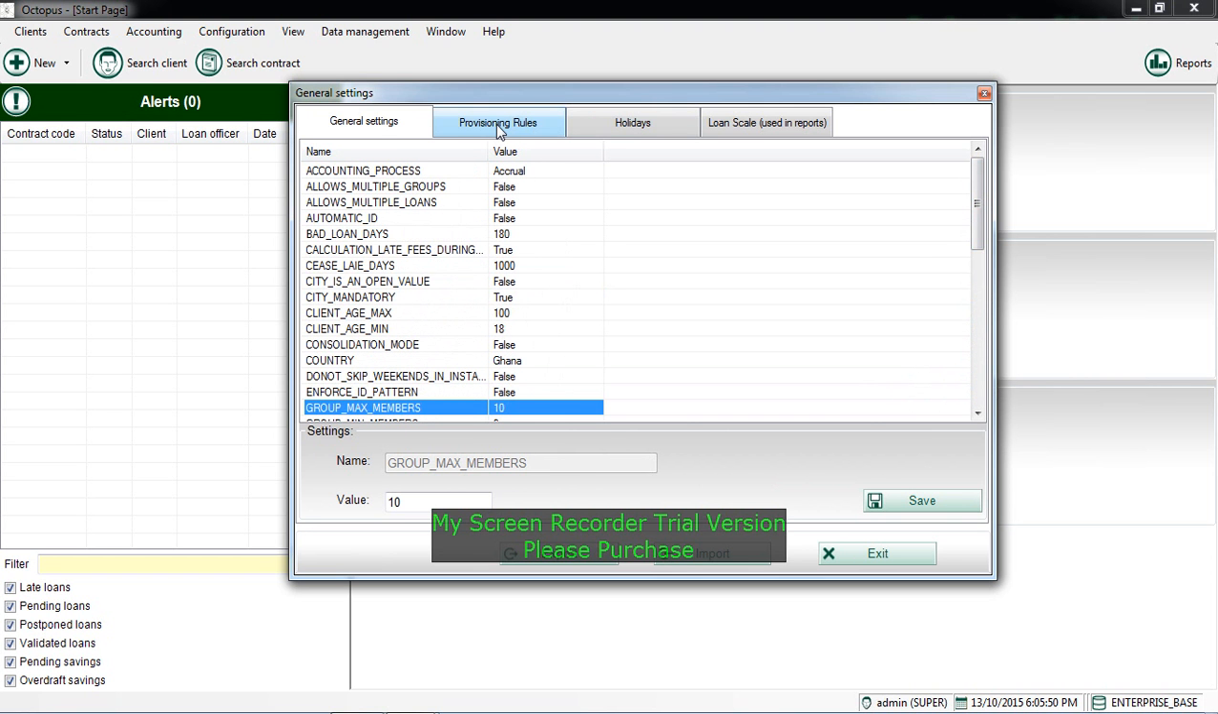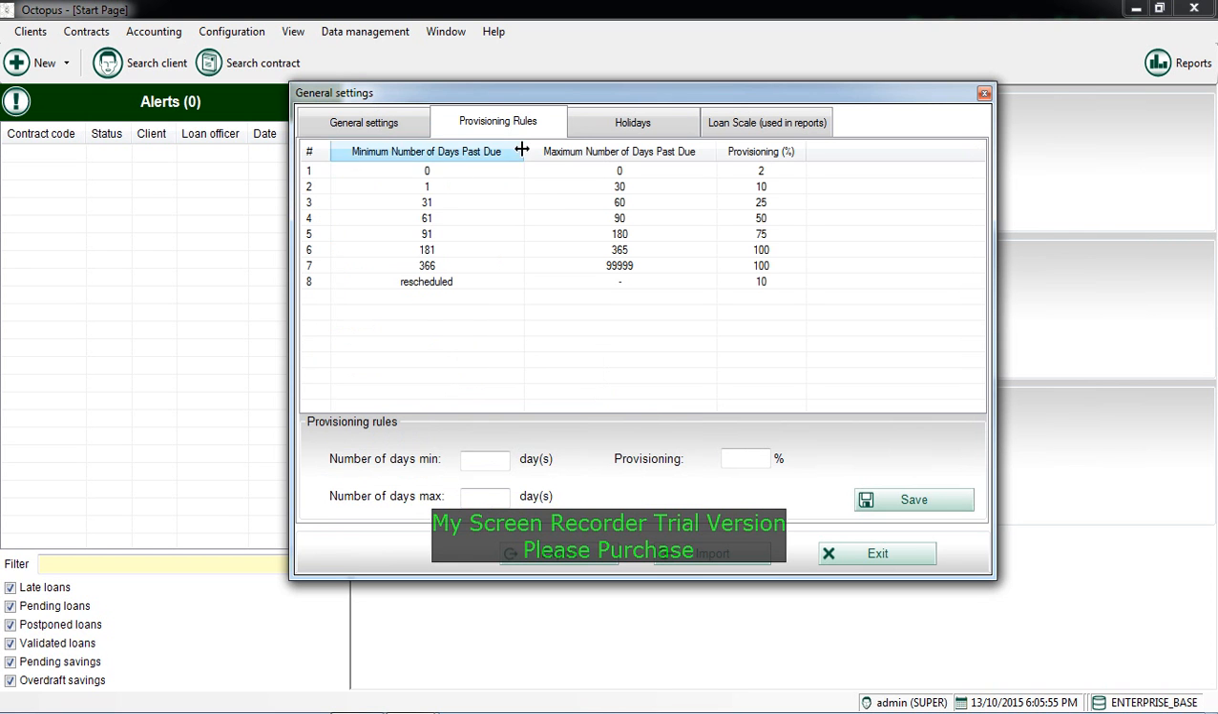The next thing within the general settings group is the provisioning rules. This has to do with loans given out. When you give out a loan, the possibility that it will not be paid is there, especially when the time frame specified for payment is exceeded. That's what we refer to as days past. So if we gave out a loan last year and it was supposed to be paid by yesterday, then today it is late by 1 day. That is the meaning.